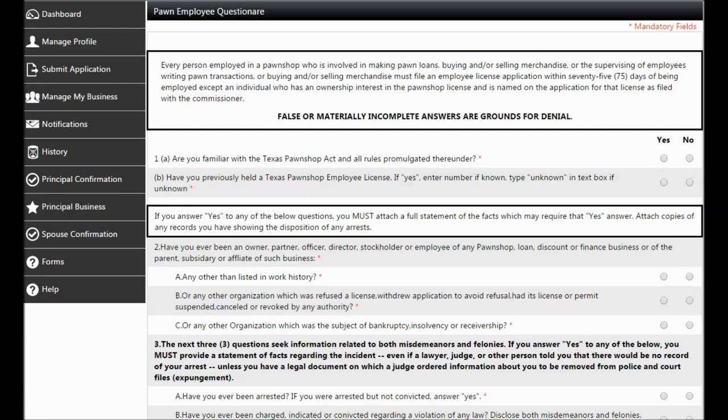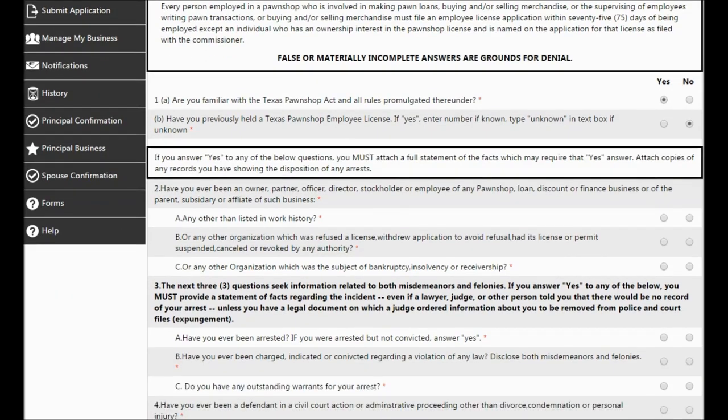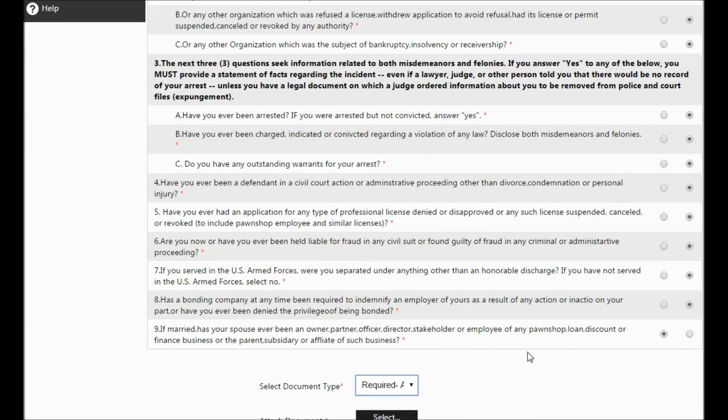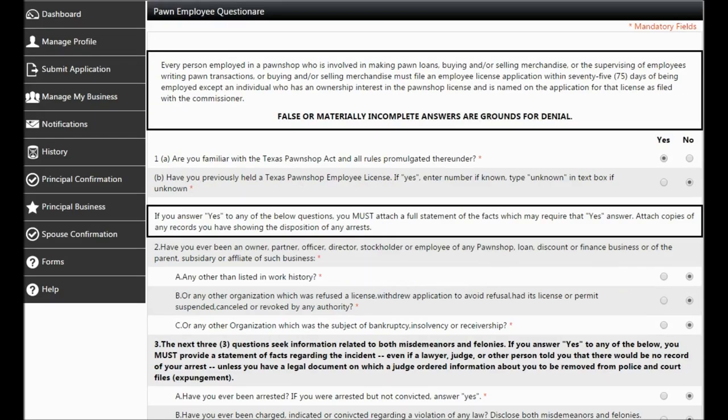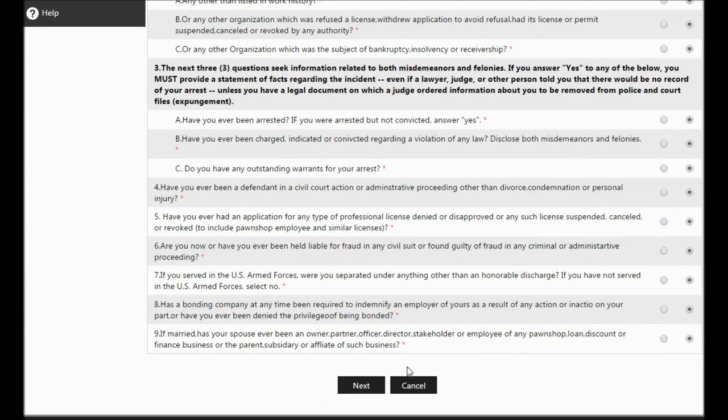The last part of the application is a questionnaire. You will need to pause the video to read each question before you answer it. For the purpose of the tutorial, I'll be answering the first question yes, and all except for the last no to begin with. If you answer yes to anything other than one, you'll need to attach a document explaining why you answered yes. If you answer question one yes and all others no, you can simply click next.